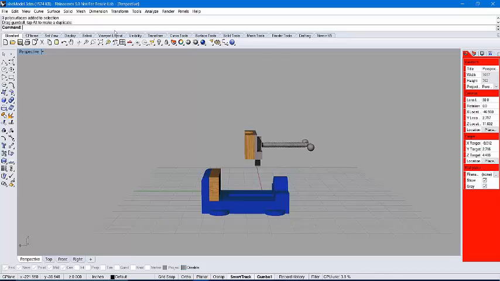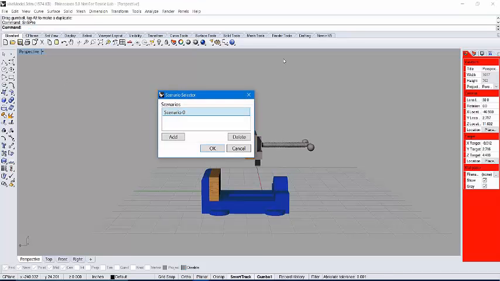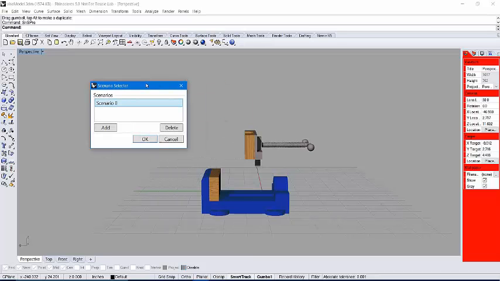Scan&Solve Pro can be entered into the command line, and this will bring up the scenario selector. The scenario selector is brought up because multiple simulations can be saved in Scan&Solve Pro. This is a useful feature if you want to run, say, 10 or 15 simulations on the same components. You can save the results instead of having to repeat the simulation every time you want to view older results. So I'll start a new one.